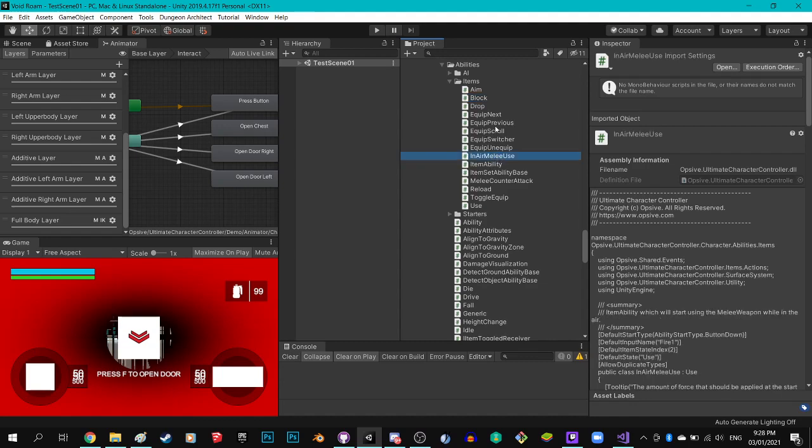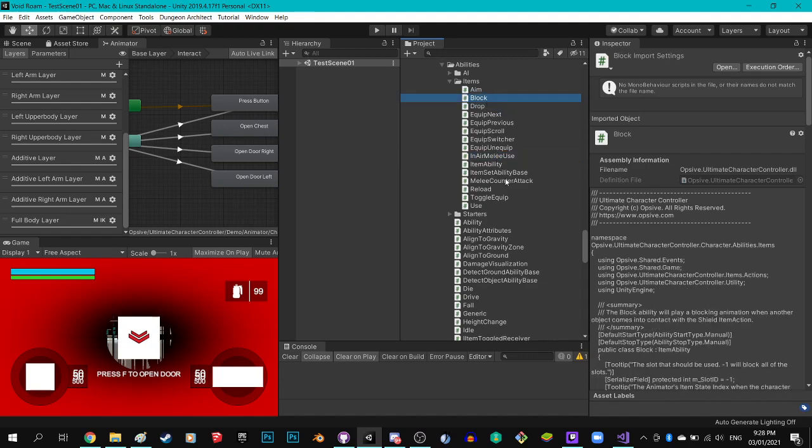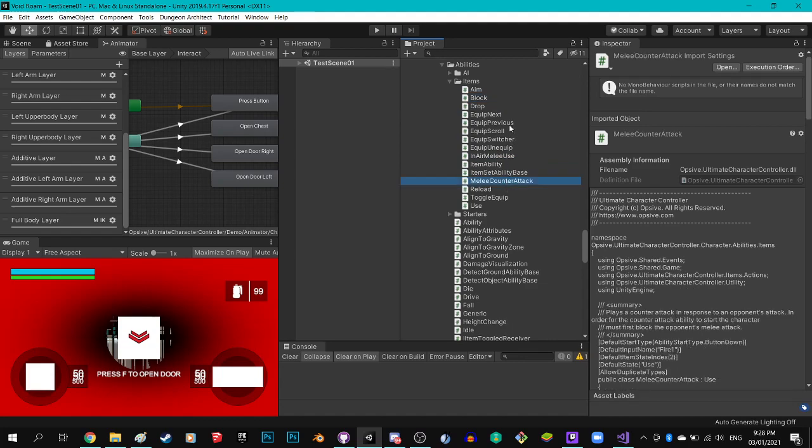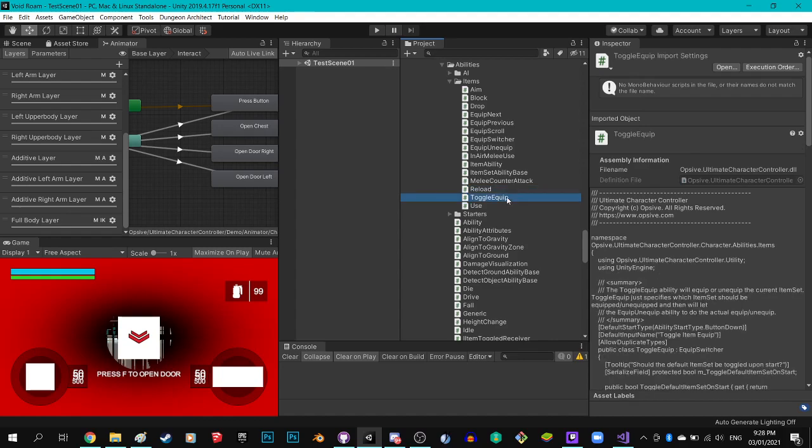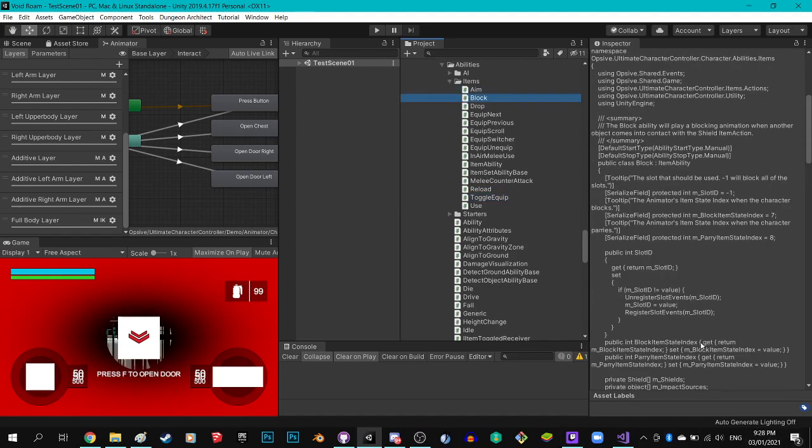In-air melee use. Oh, nice. I'm gonna turn that on in a bit. I don't want a melee counter attack because I want the player themselves to just use their basic abilities to counter attack and choose how they want to counter attack rather than explicitly design a counter attack that the player does. Let's see. Reload, toggle equip, use. So yeah, it's gonna be all in this block ability.